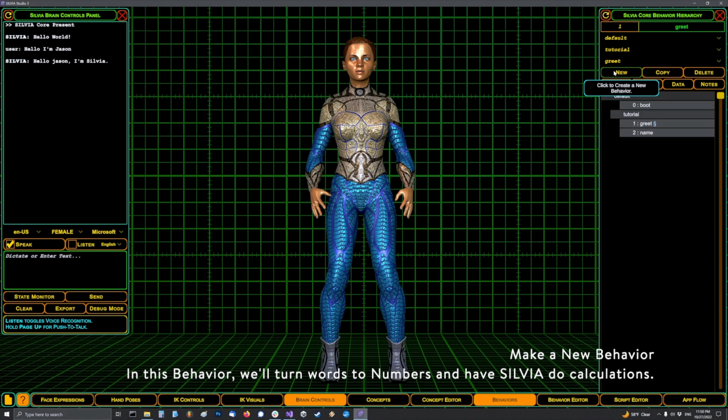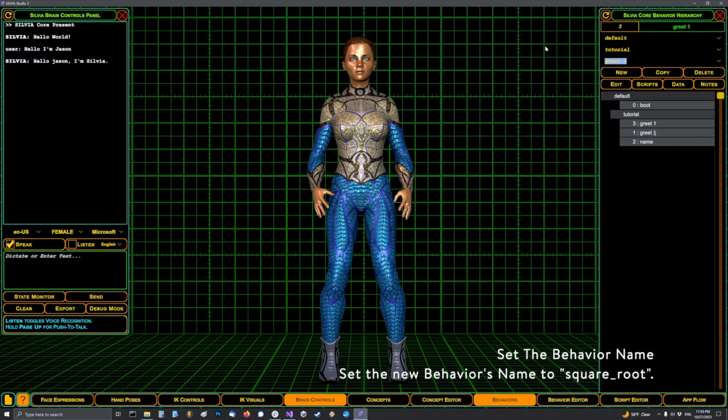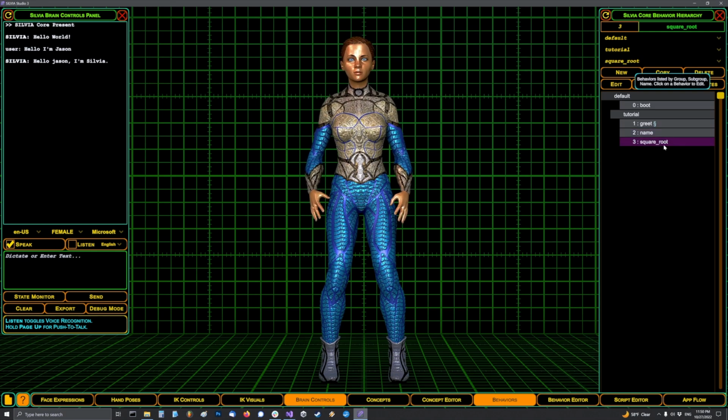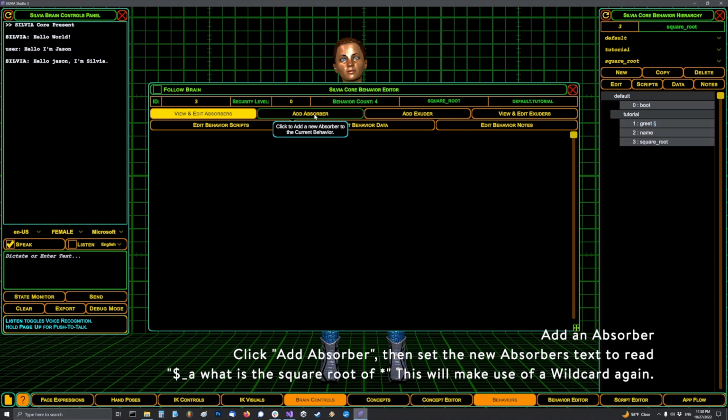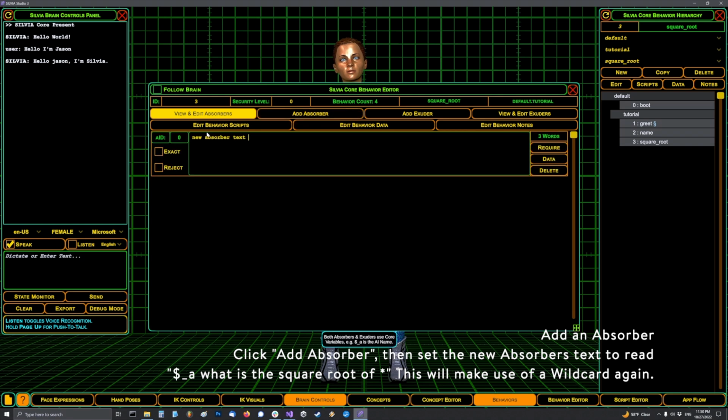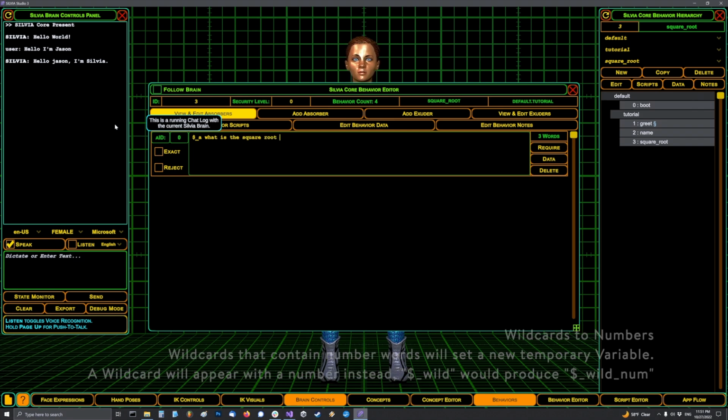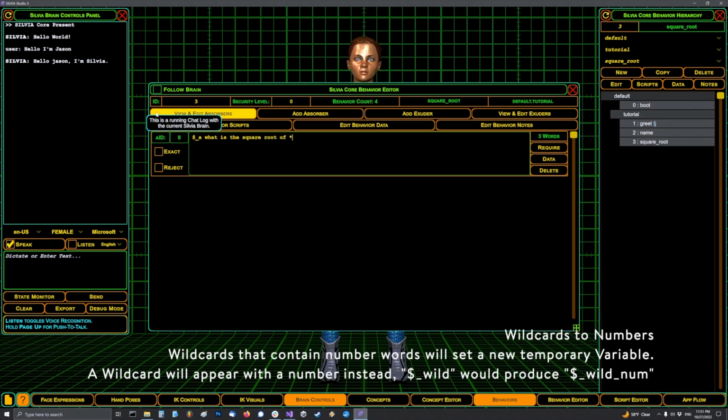In this behavior, we'll turn words into numbers and we'll have SILVIA do some calculations with them. Change the new behavior name to square_root. Now open the listing for square root, and we're going to make a whole behavior from scratch here. Then click Add Absorber, and then set the text of that new absorber to read $_a, what is the square root of asterisk?